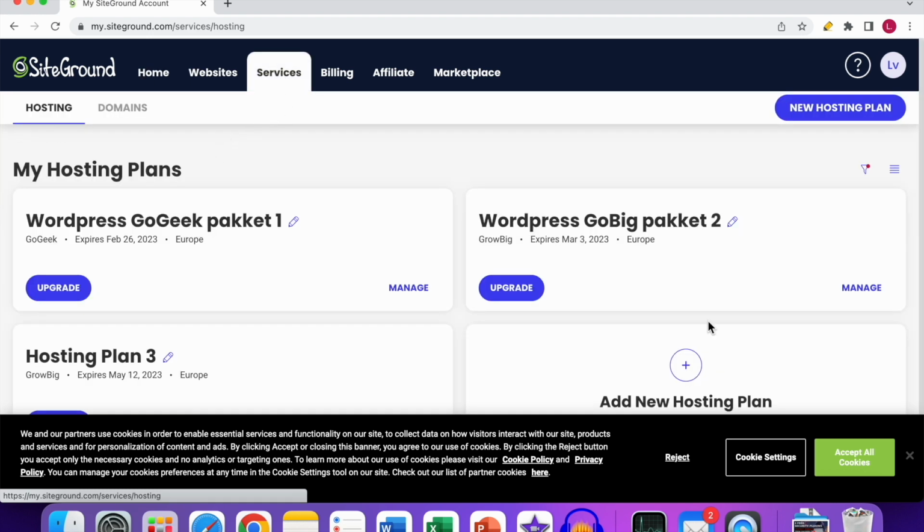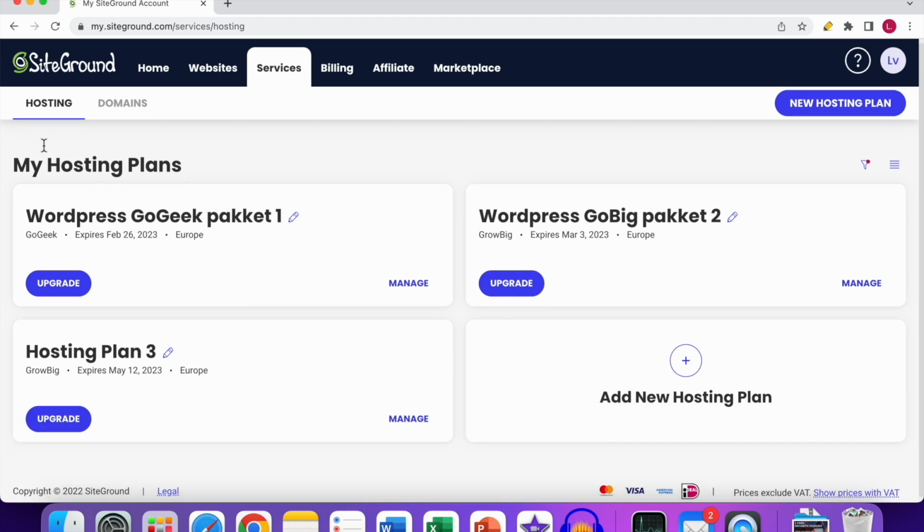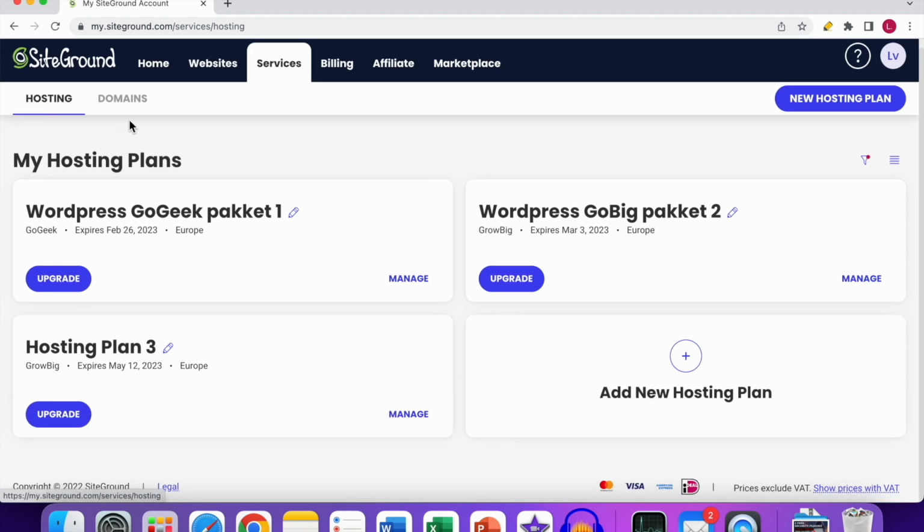You see you have two options. Well, accept all the cookies. You see you have two options. You have the hosting and also the domains. By default it's set to hosting.